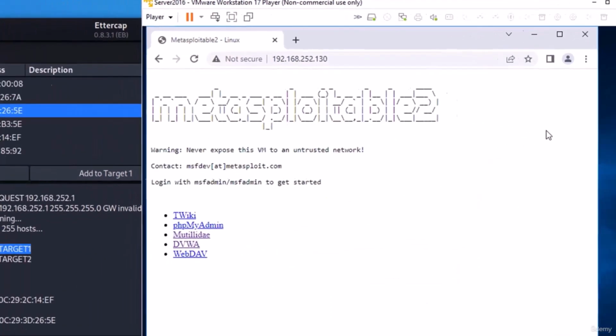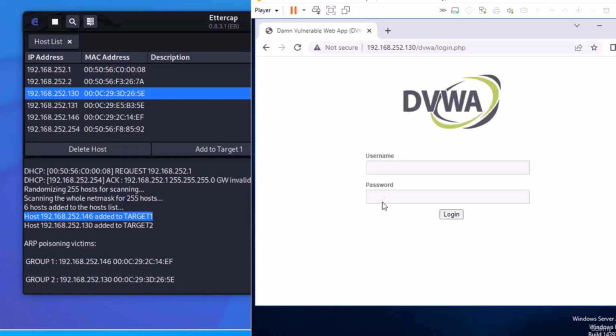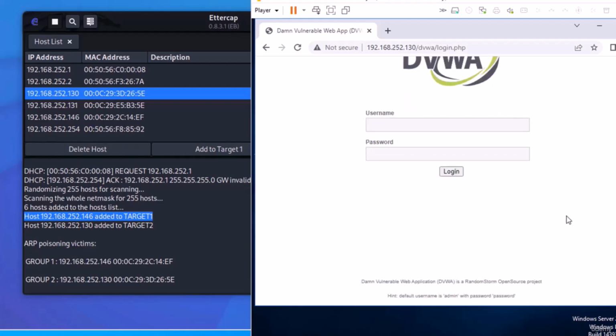Press Enter. Now, no capture yet because we haven't done any real logging in or anything. You can log into Matilda or DVWA. I'll pick DVWA. Click that. Okay, now we have a username and password prompt. As I scroll down, I see that the default is admin with the password. All right, admin, password.